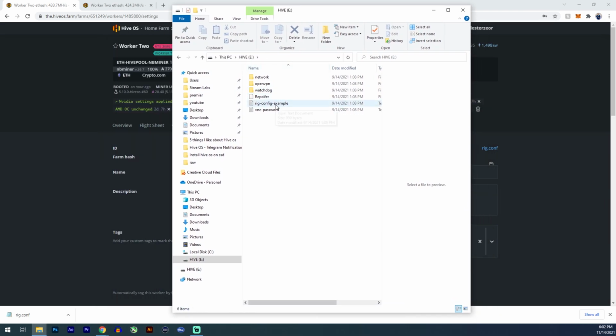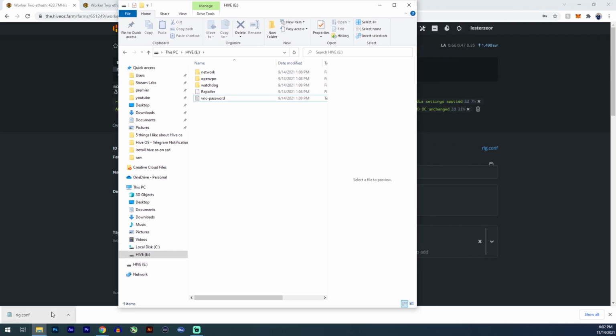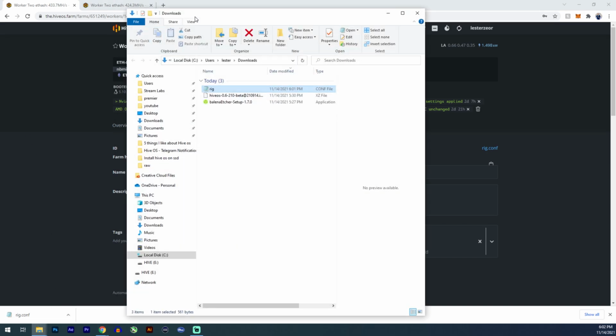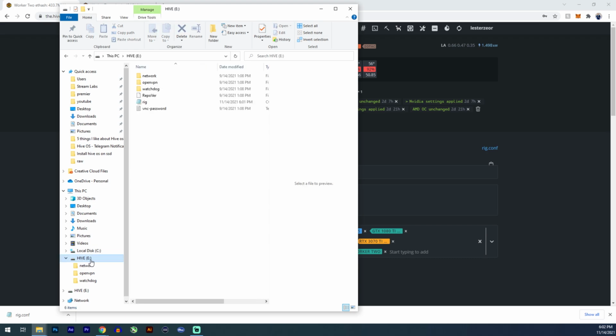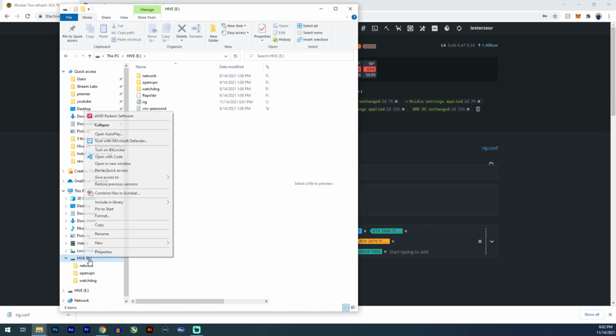And this is an example of what the file looks like. We're going to delete that example because now we have ours, and we're just going to drag this along to it. So downloads, we're just going to drag that into the root folder for that SSD. And that's it. Now, once we plug in this SSD onto our miner, it's going to take a few minutes to update a few files.